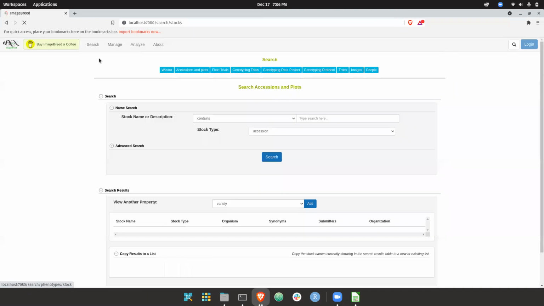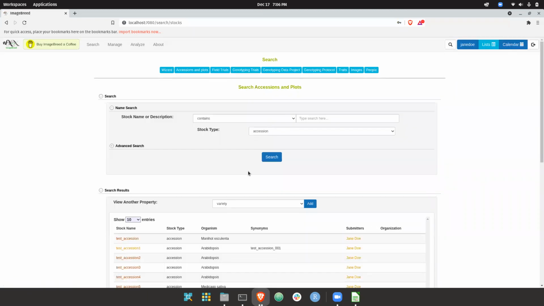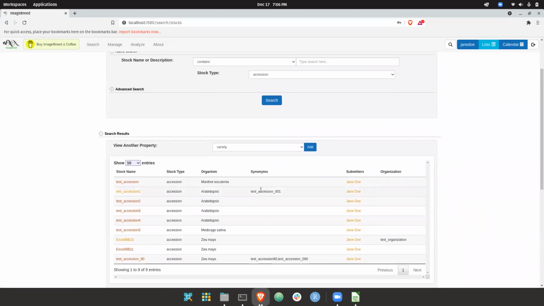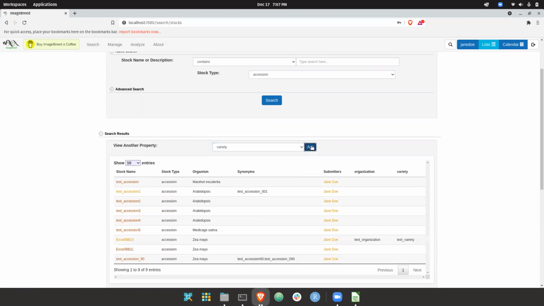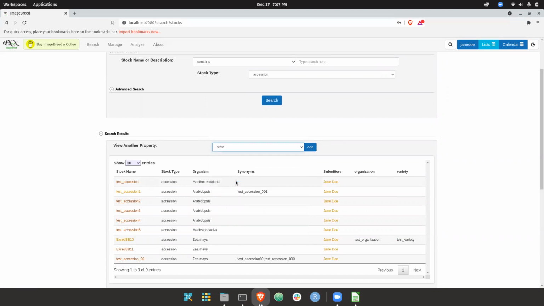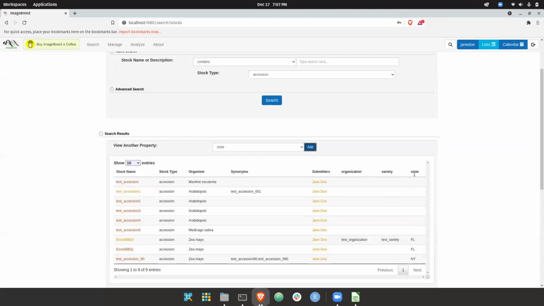Now, if I go back to searching, the search accessions page, we can see the synonyms is a column by default here. However, you can add columns. So say I add this variety column. We see that column there. I can add state. So we'll see that column here.